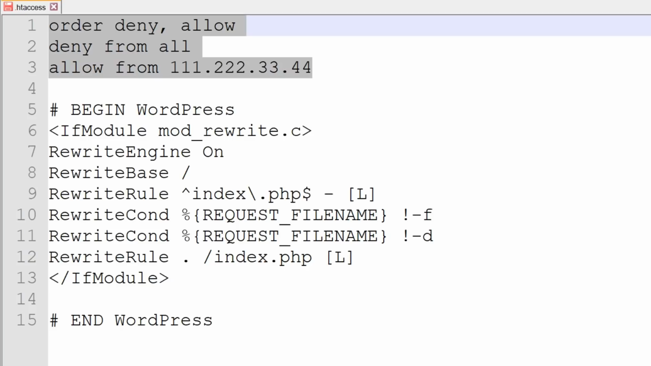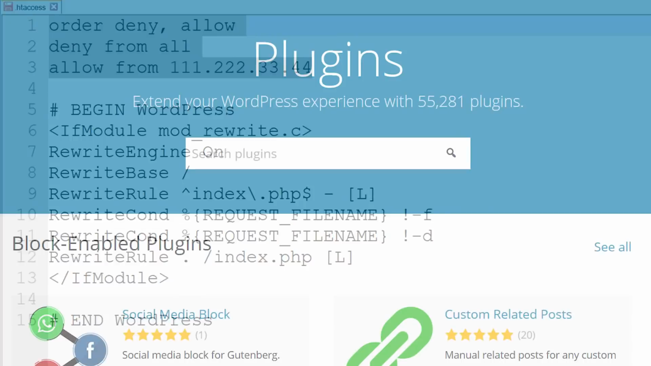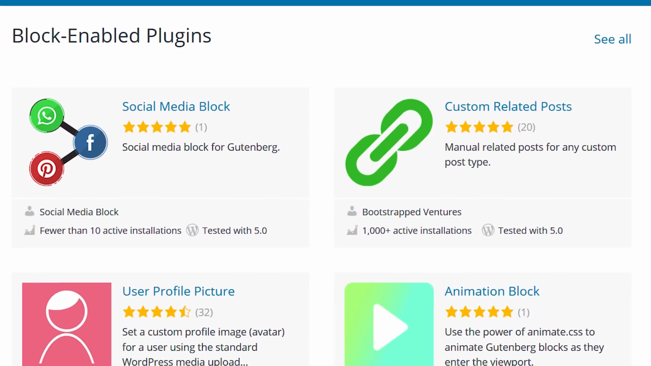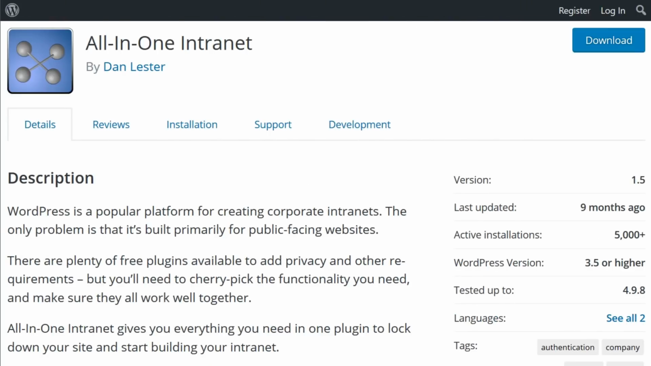Now that you have that up and running, you need to actually customize the environment you're providing, and go figure, WordPress has a lot of plugins to do just that. One of the plugins is All-in-One Intranet, and this plugin makes sure that your intranet is locked down tight for just you and your team.